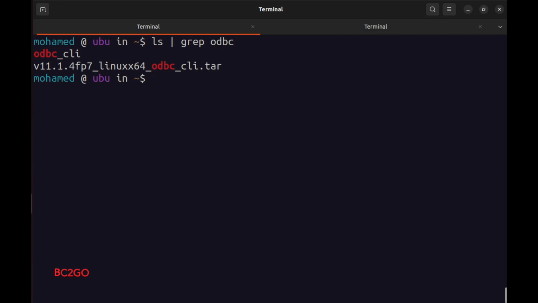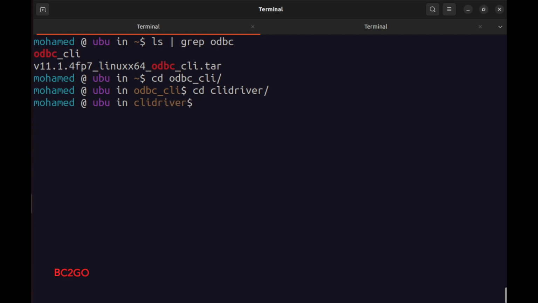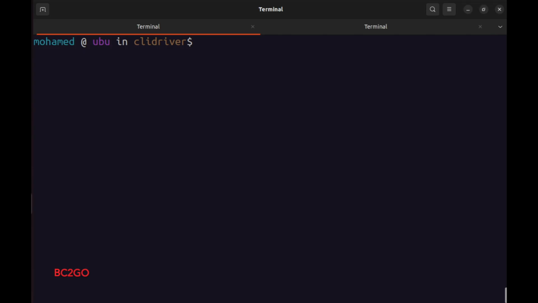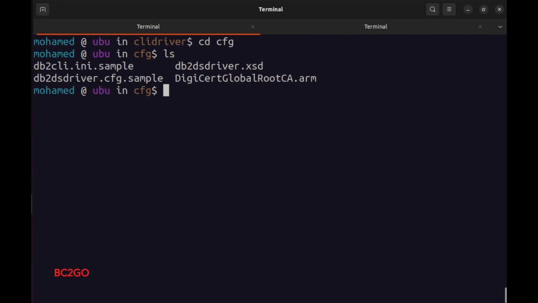CD to ODBC_CLI. CD to CLI driver. Now we will prepare the configuration file db2dsdriver.cfg. I will cd to the directory cfg. There you have the configuration files. And if you see there, you see a sample file that you can use to create your own.